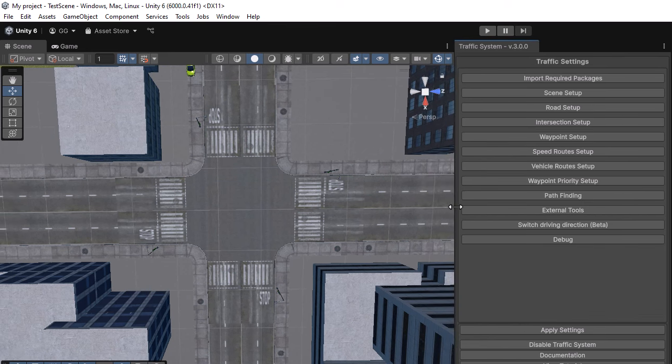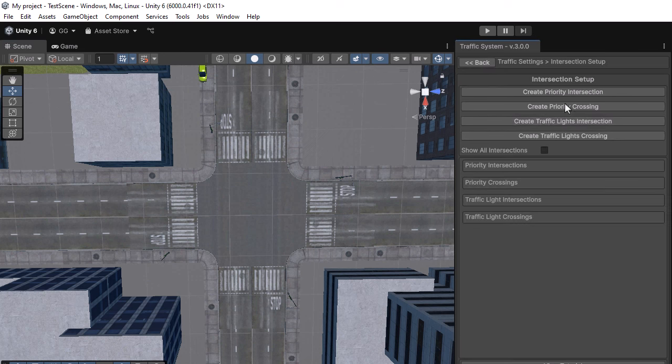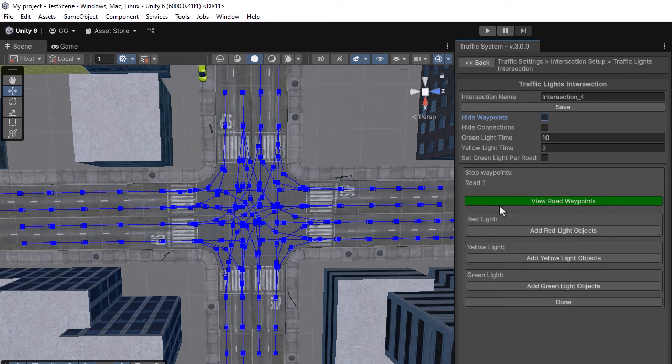I'll start with the traffic lights intersection. From the settings window, select Intersection Setup, and then click Create Traffic Lights Intersection. This will open the intersection setup window. For each road in your intersection, press the Assign Road button. This will display all road waypoints in the scene.